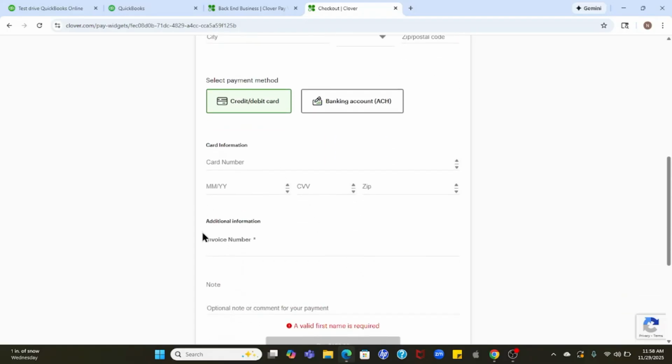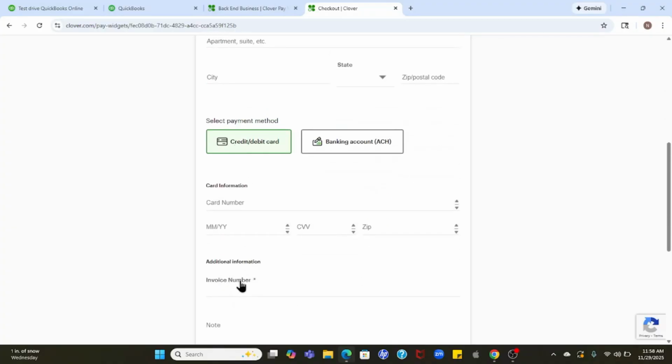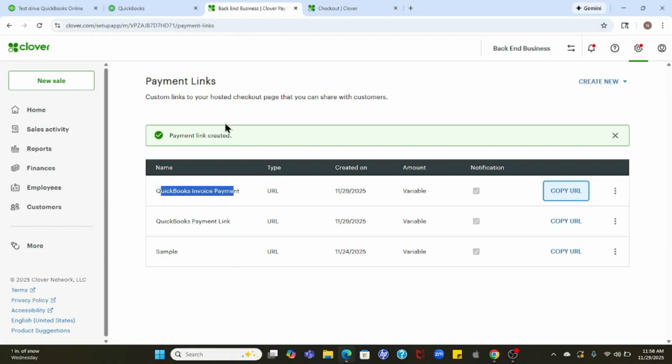Okay, so here under additional information, we can require that they have to add an invoice number. This is a great option for your accounting. It just helps you keep track. So obviously they're going to have their name up here, but requiring them to type in the invoice number really helps you make sure you're putting the right payment with the right invoice when you reconcile at the end of the day. So in order to do that, you're going to come back to your Clover dashboard.